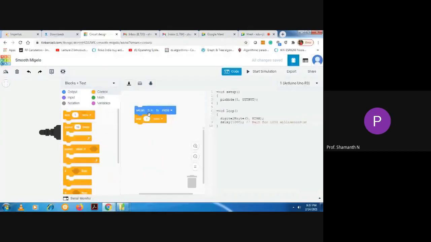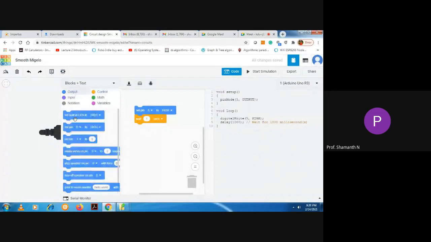So basically what it does is, after waiting for 1 second, we can give the next set of instructions. To give the next instruction, again click on this Outputs option at the Blocks plus Text window. If you click on the Outputs option, you will again get multiple code blocks. So again select this "set pin 0 to high" block and drop it here. If you see, when I am dropping the code block here, the code is also getting changed.